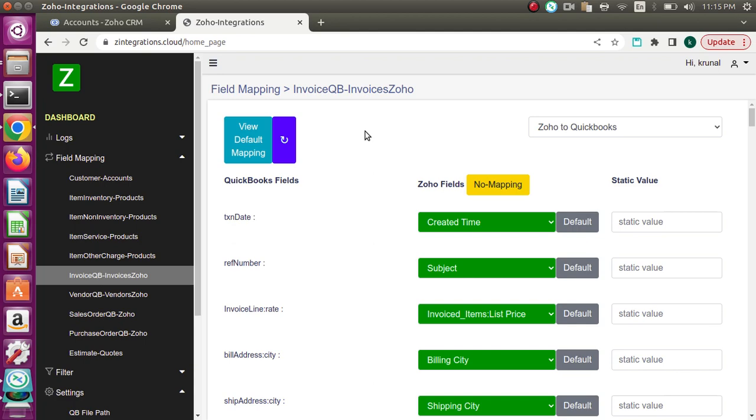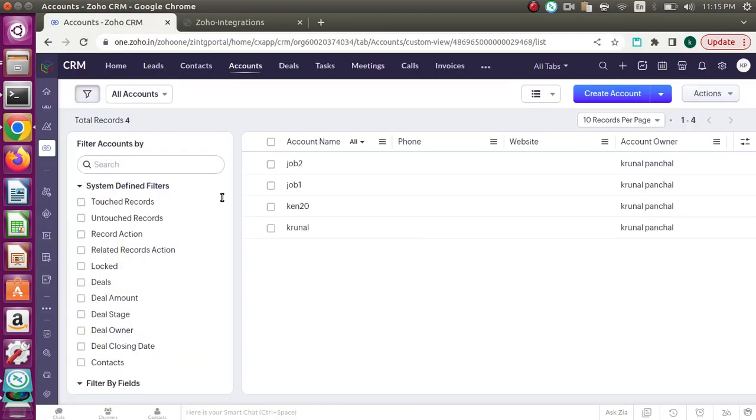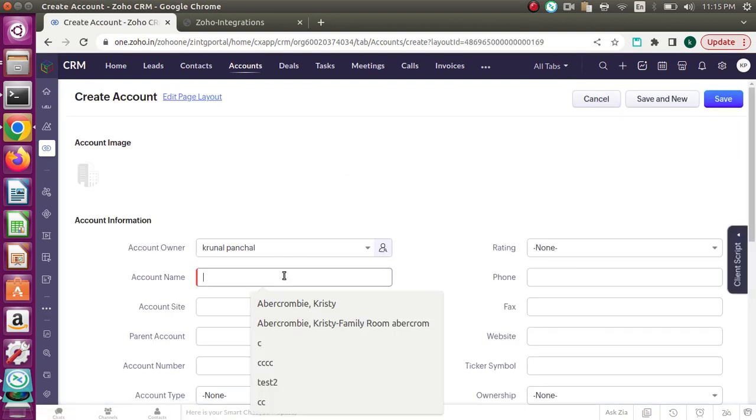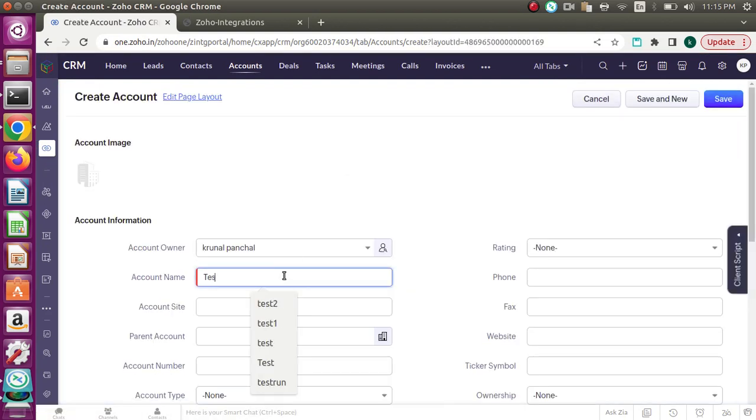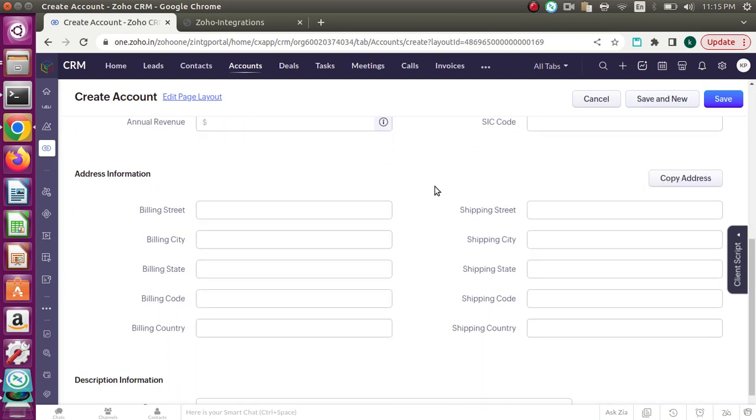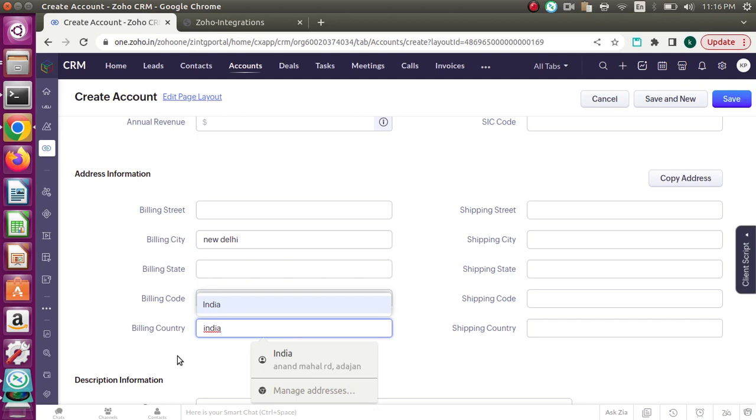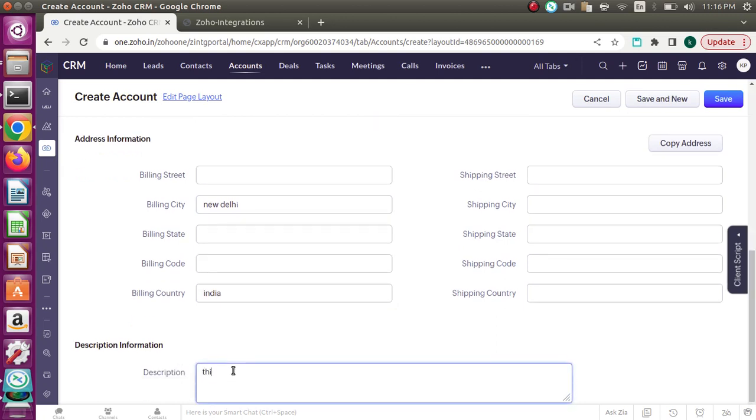Now let's create some records in Zoho. I'm gonna create an account. I'm gonna name it test integration. I'm gonna give the city name as New Delhi, country India, and description as this is a test run. I'm gonna save it.